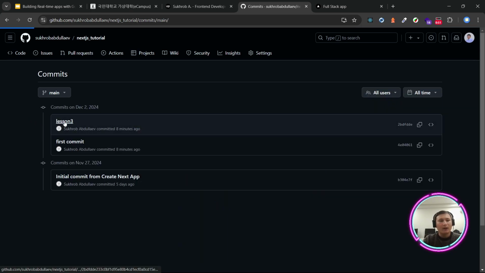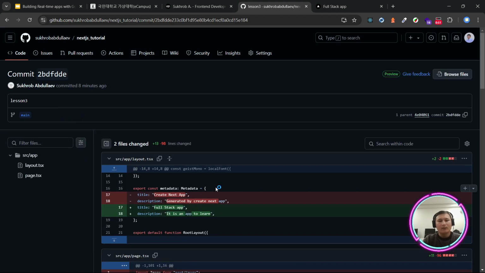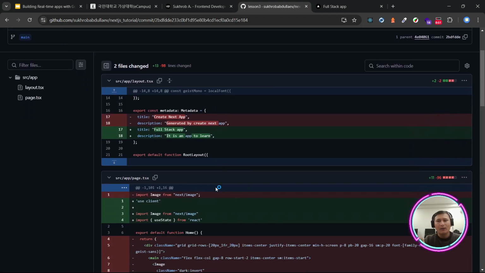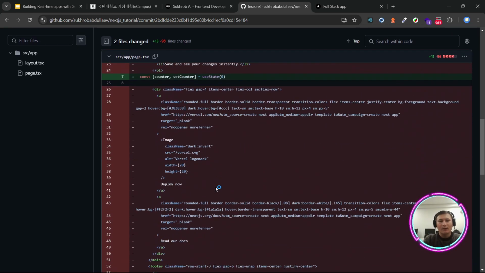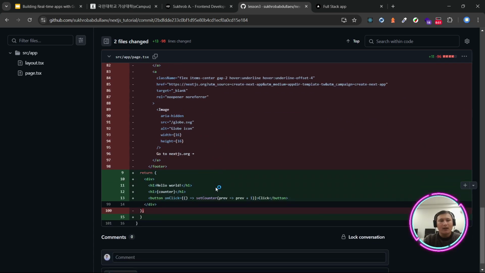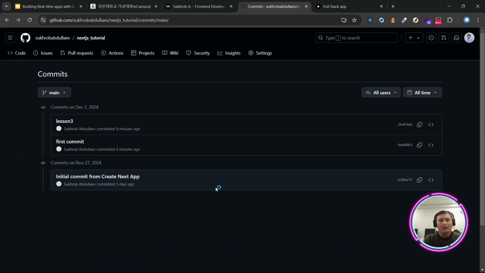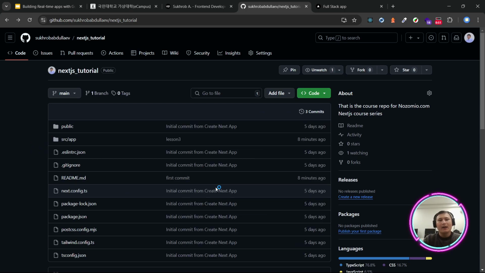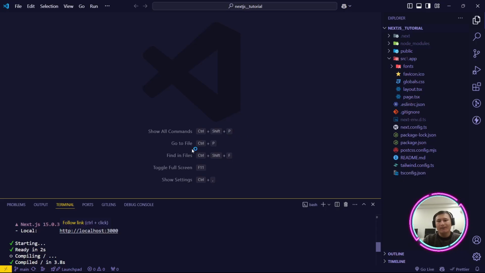For example, lesson three. What did we do in the lesson three commit? You can see the commit here, what I changed, modified, and updated in the files. And I will leave it in the video description as well, right? Okay, let's dive into routing.